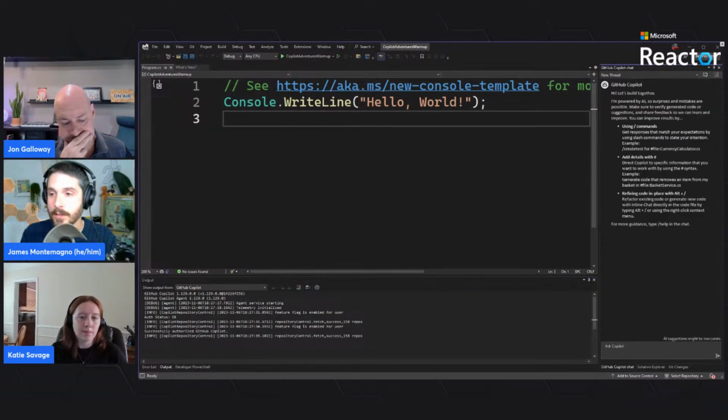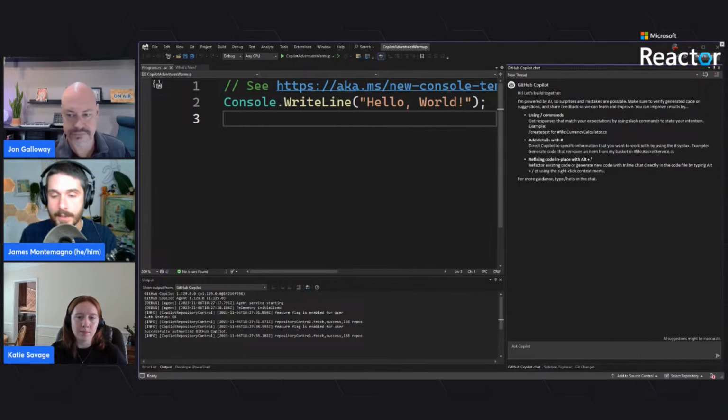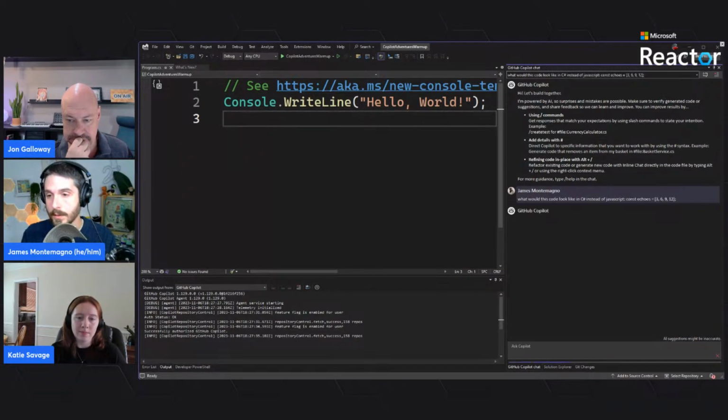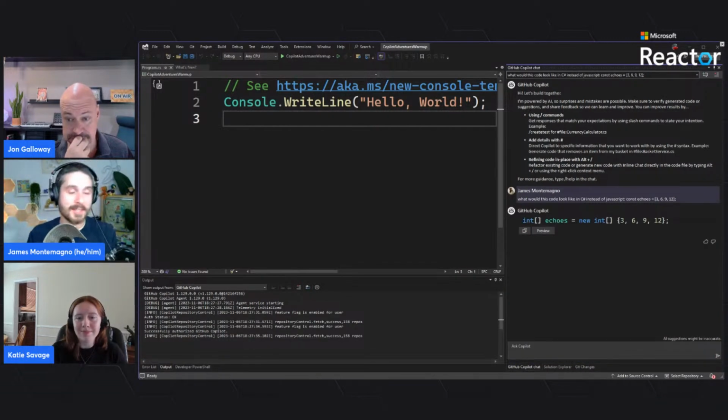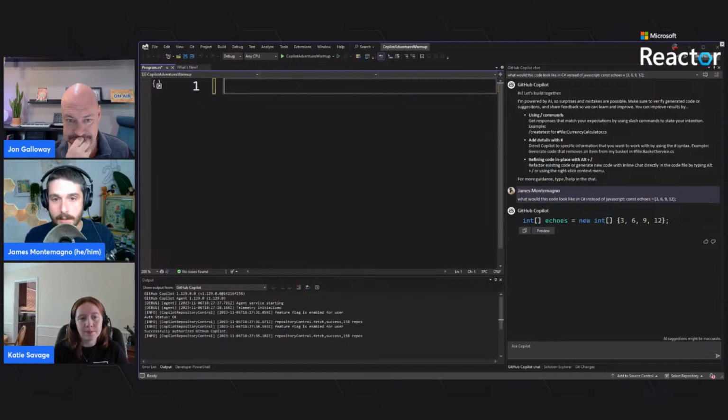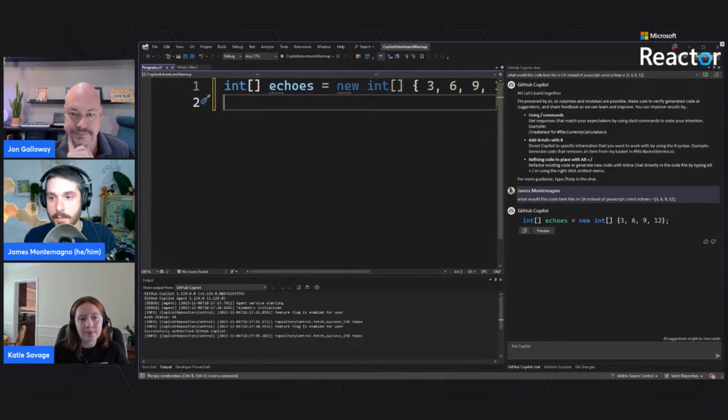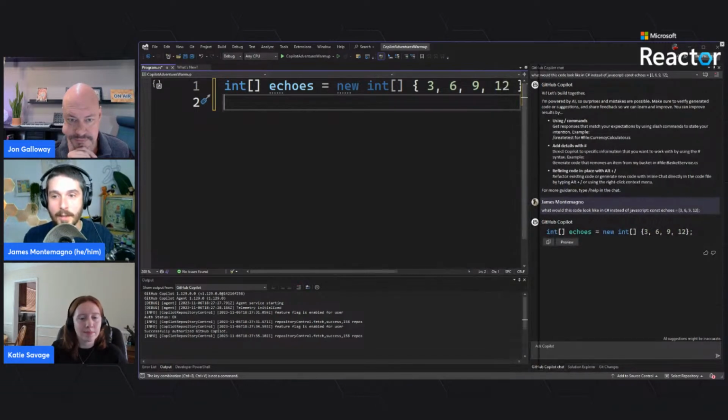So let's just go ahead and talk to Copilot over here. I'm going to say, what would this code look like in C# instead of JavaScript? And then I'm just going to paste in the code there and hit go. Let's see what Copilot says. Oh, perfect. Okay, it just gives me the code. Awesome. So int echoes, it's an int array. And I'm just going to go ahead and copy that, delete all the code here and paste it in. Perfect. So far, that looks about right.